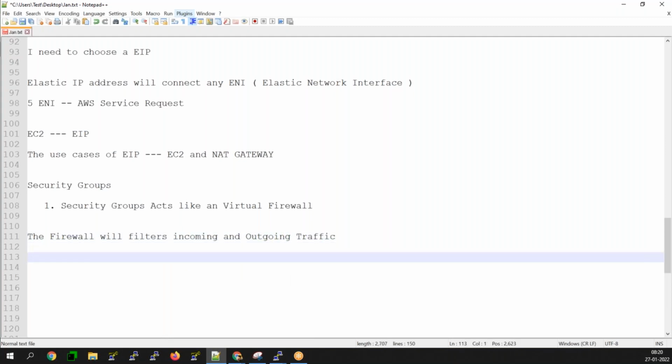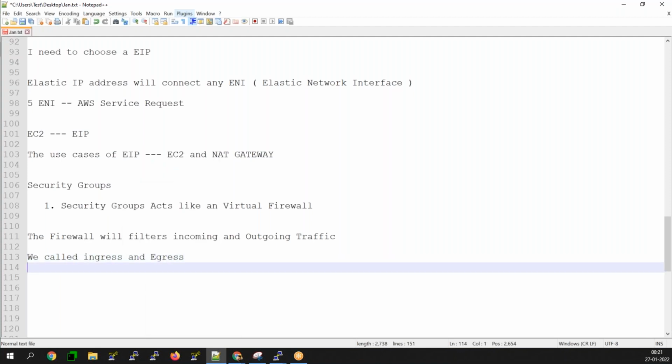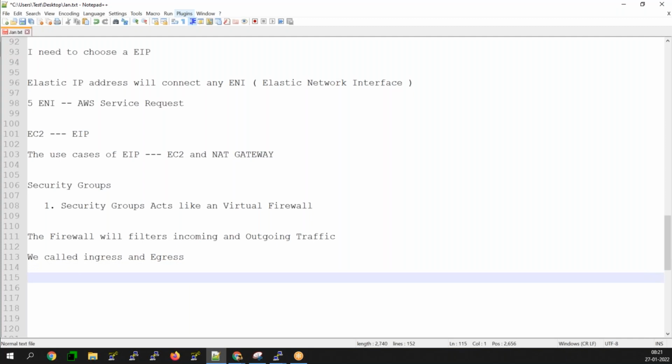The firewall will filter incoming and outgoing traffic. We call this ingress and egress. This is one main important thing.